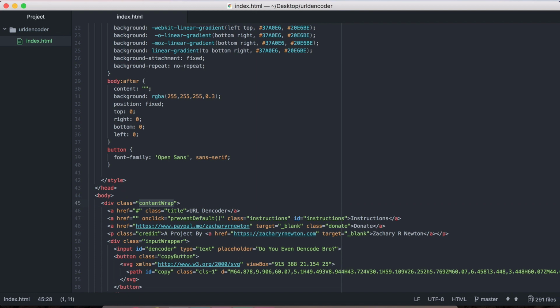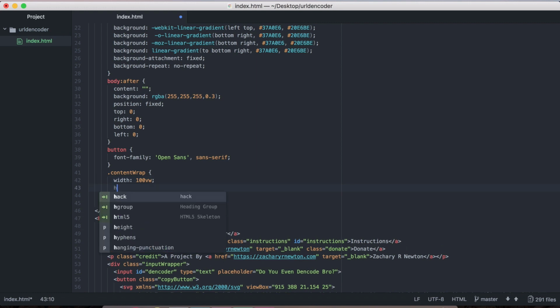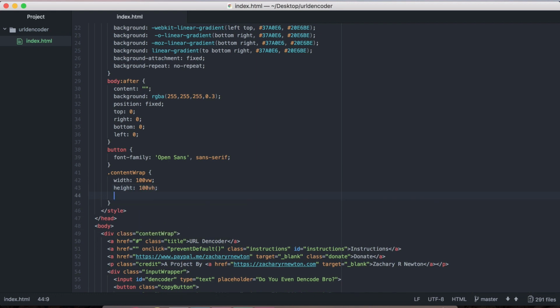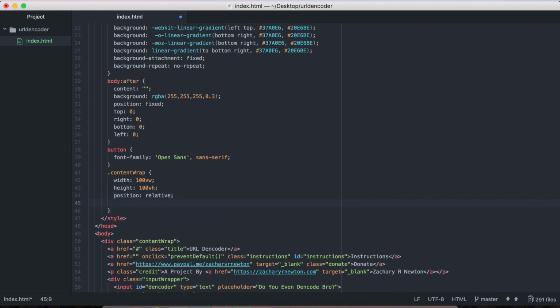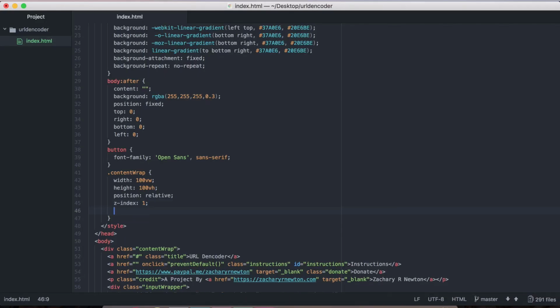All right, now let's start styling our content wrap right here. Let's just grab that. Select this div, and let's set the width to 100 VW, so 100 viewport widths, and the height to 100 viewport heights, just like that. Let's set the position relative so we can set a z-index of 1 so it sits above our background and our overlay. There we go, brought it up. And what else can we do? Let's just set overflow hidden.